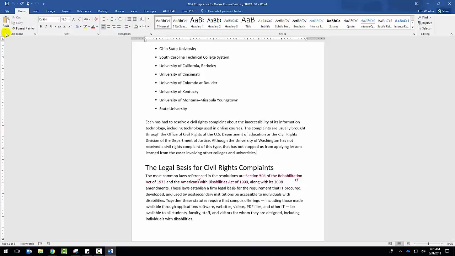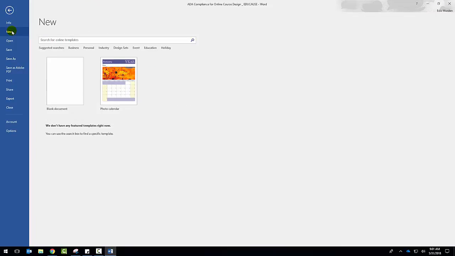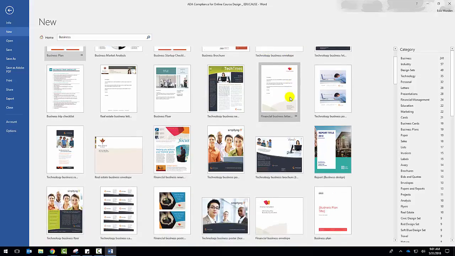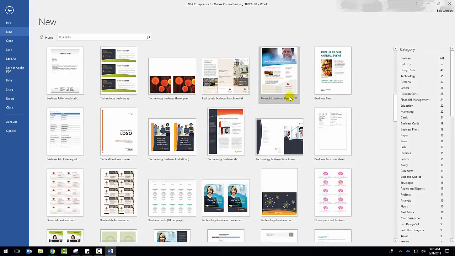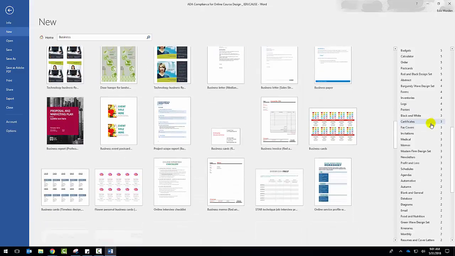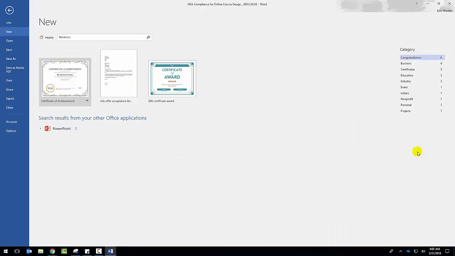The next thing I'd like to show you is templates. So I'm going to create a new document, and there are lots of templates available to you. You can actually search for a particular template, or you can go into the suggested search. And I'll go ahead and click on business so you can kind of see what's happening in here. So these are all different types of templates that you can use and edit for your own purposes. You also have a whole list of categories here as well. So this is quite extensive as far as the use of templates.